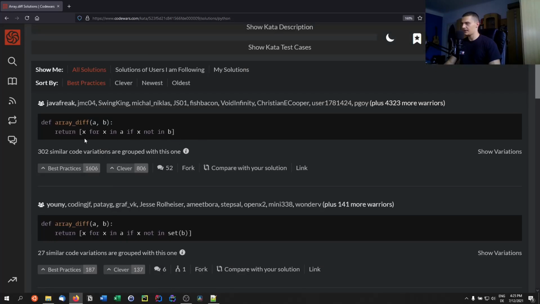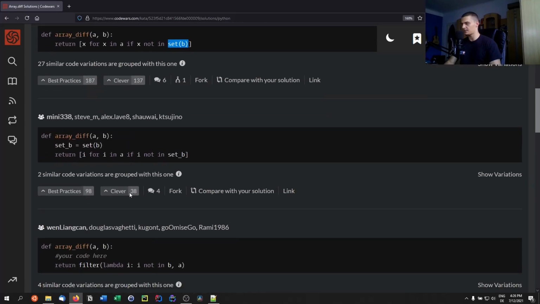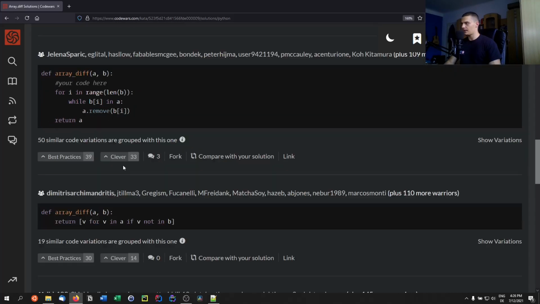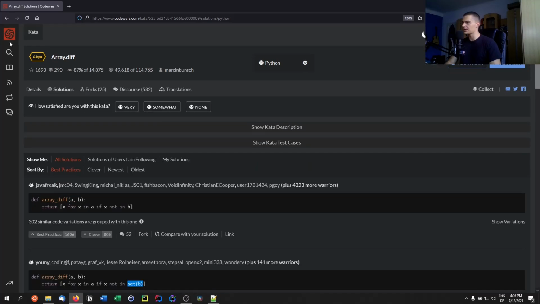Yeah, that's actually exactly the solution I had. Here we have set B. Oh, that is even more efficient because you don't have to go through all the elements of B, but I'm not sure if the set function doesn't also take some time. So yeah, actually this seems to be quite a good solution. So this was easy for a warm-up.